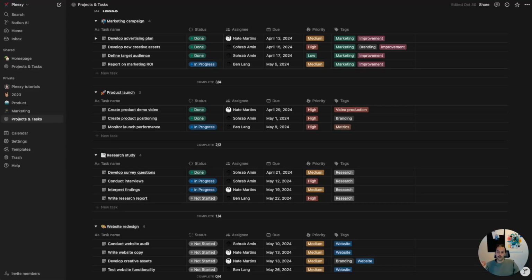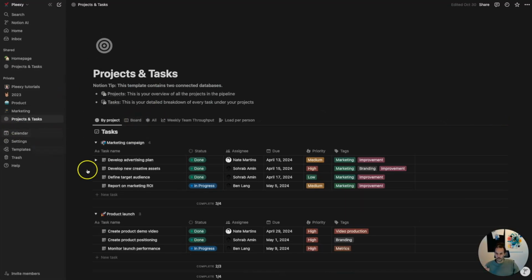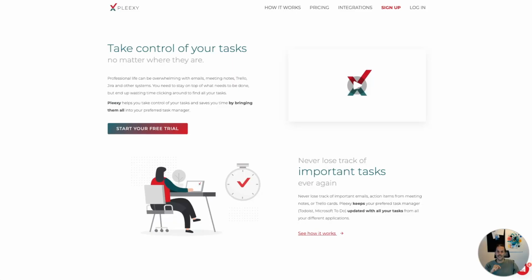Then I have also created this database in Notion. This is a projects and tasks. This is a Notion template, and you're going to see why I'm using a Notion template in a few minutes. Then, yeah, let's jump straight to it.